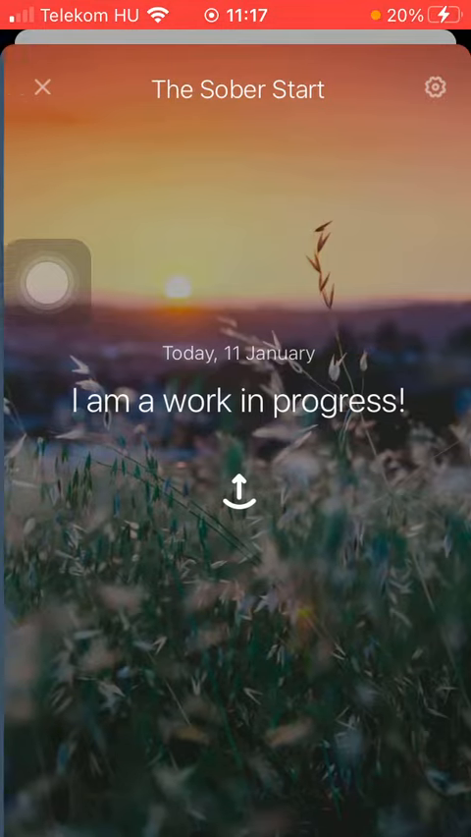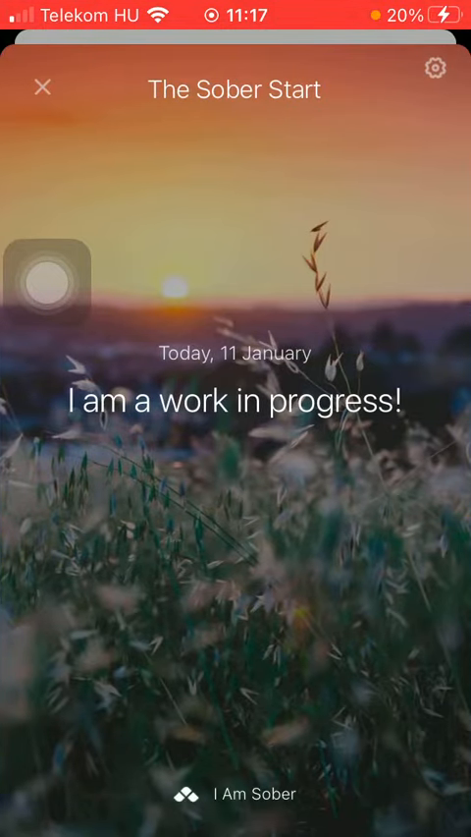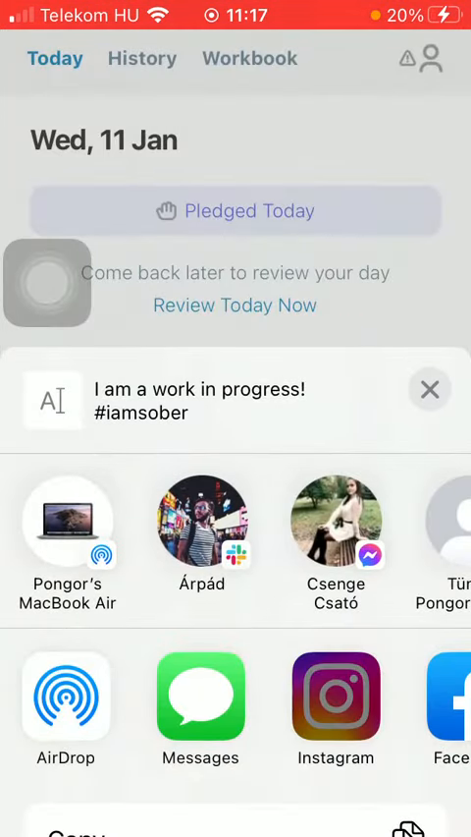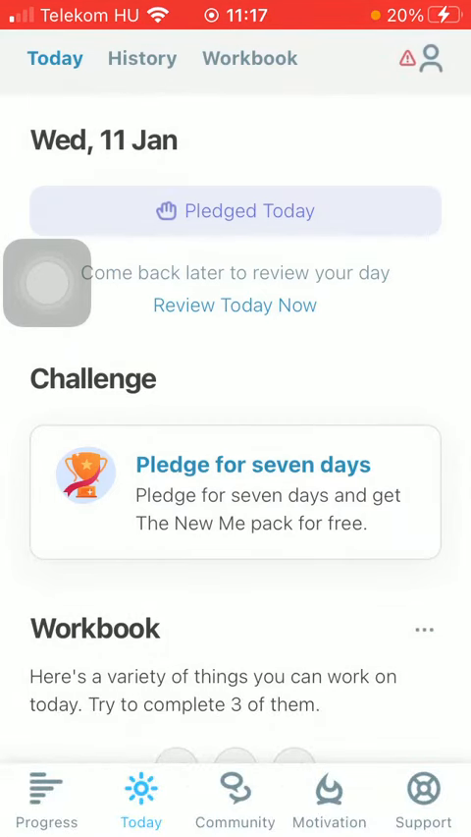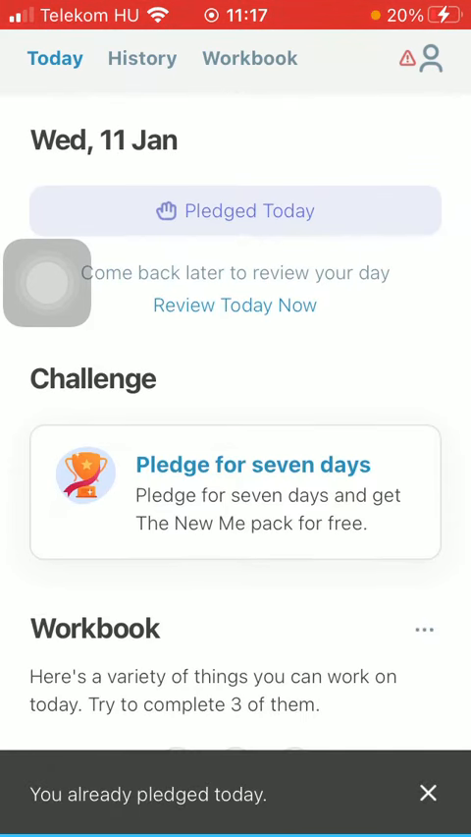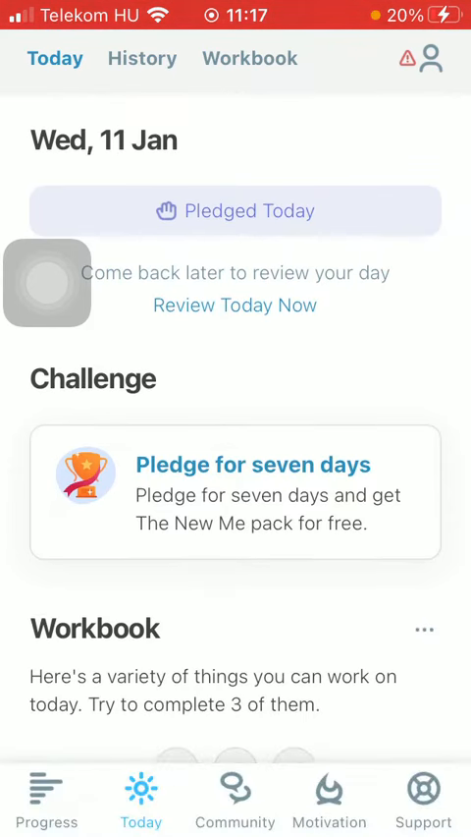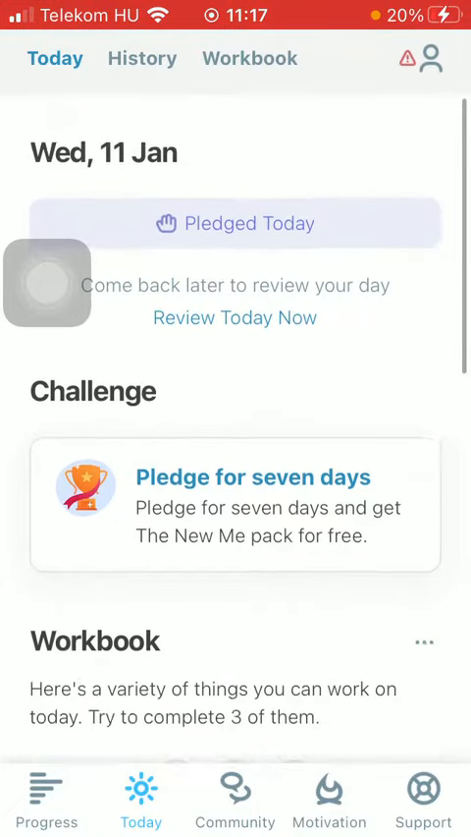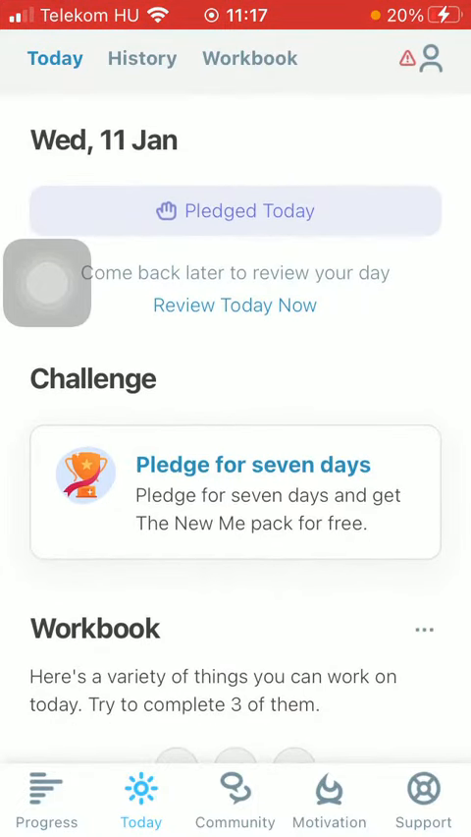and here you can see the sober start. So tap on this button and you will be able to share it on your social networking sites. So as you can see, you are already pledged today, as it says. So you are pledged, so you will be able to be pledged tomorrow as well.